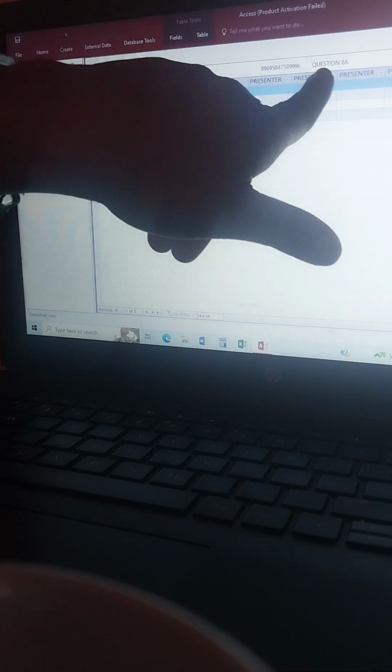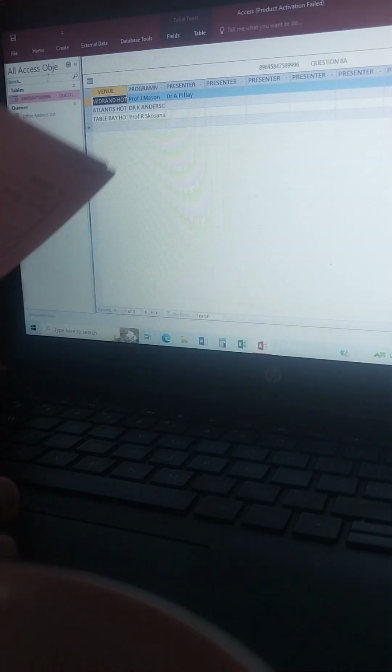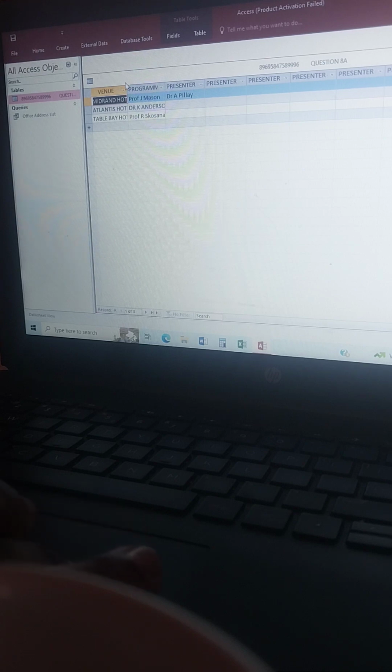Normally it's your ID number, then make a space, then your question number, 8A. Then that's it. You open it. Immediately when you open it, it will show here. It will have your question number and your examination number. So before printing it, you must make sure that every detail is visible. So you just drag it a bit so they can be visible.